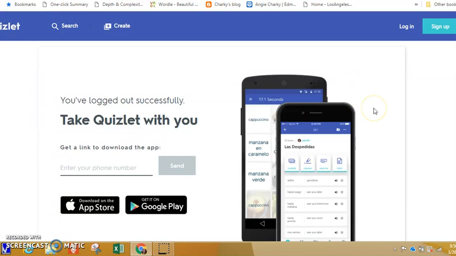So I'm going to tell you today about a free website called Quizlet. It's also an app that can be downloaded to a smartphone or a tablet. And you see here on the screen the opportunity to go to the various app stores and download it to a phone. To create your account, you go to Quizlet.com and you should see a screen such as this one.